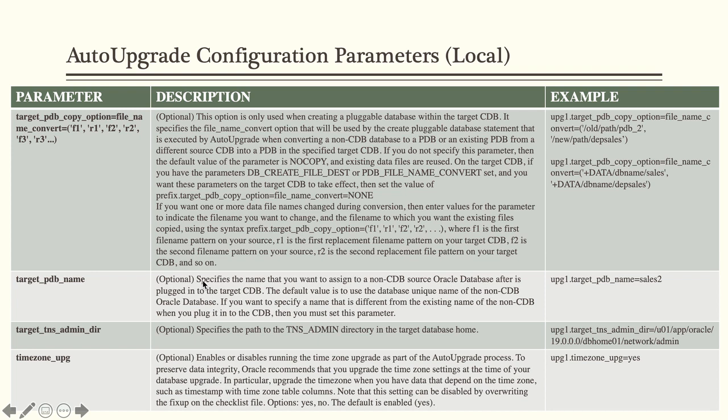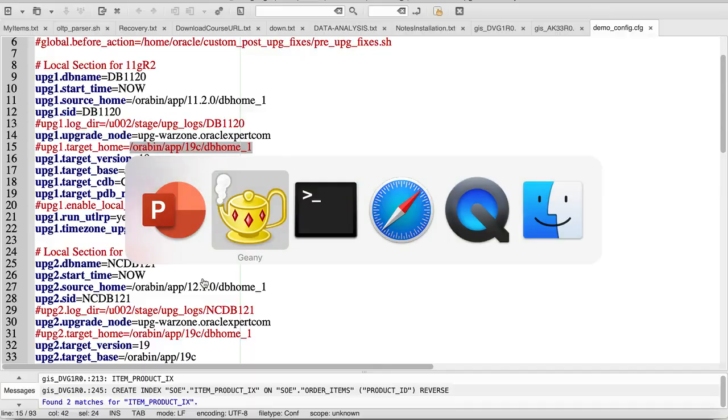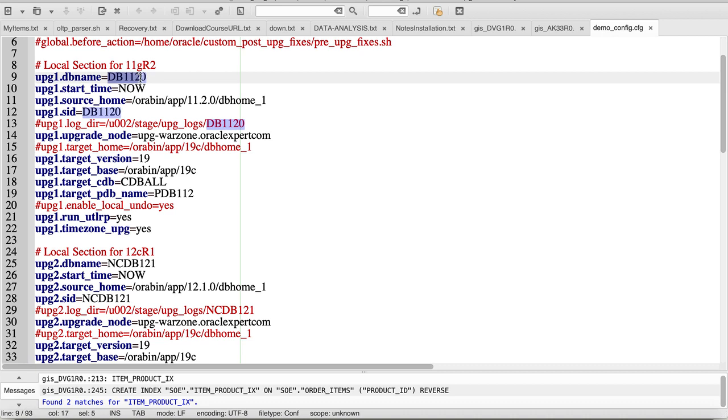Then you can mention target PDB names. So in the demo that I am going to run through, my source database name is DB1120. That's a standalone database, non-CDB architecture. And then I am going to upgrade it into 19C. When you upgrade it to 19C, I would like to also plug the database as a PDB, but this time I won't take the same name as DB112. I would like to call it PDB112. And under which container database should it be plugged into? That is CDB all. So CDB all is my container database.